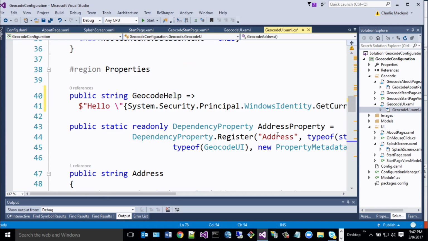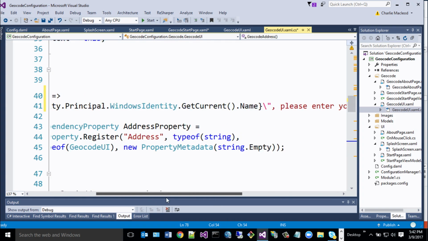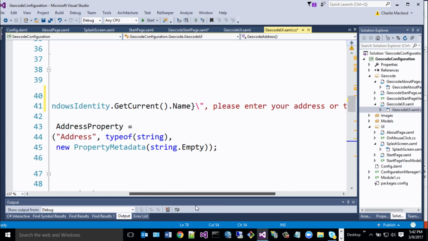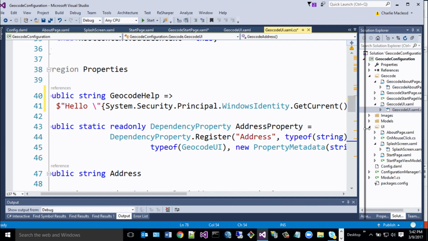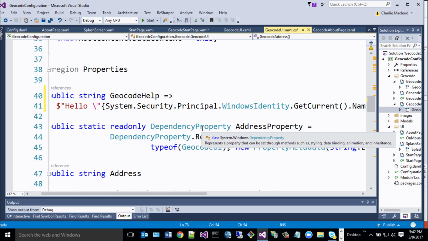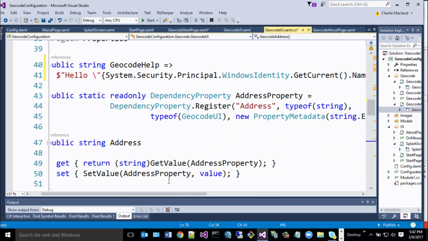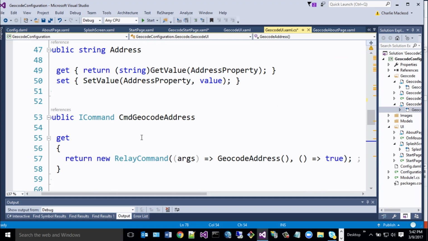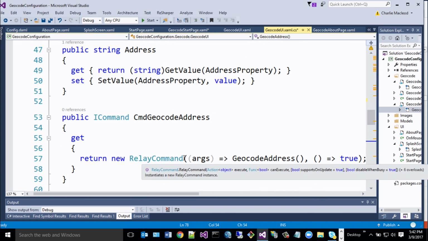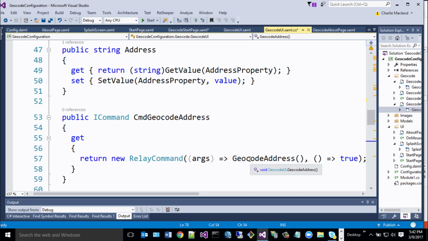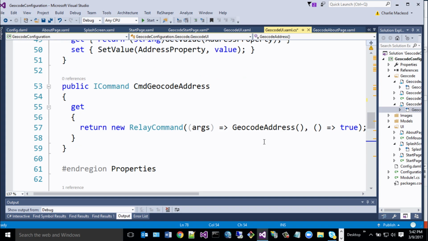I've got some properties here. Like I've got a little help string that says who's logged in and what they need to do. I have this address property. It's a WPF dependency property, so I want to bind to it. I've got this geocode address command that will be executed when I push that find location button, and it's going to execute my geocode address method.